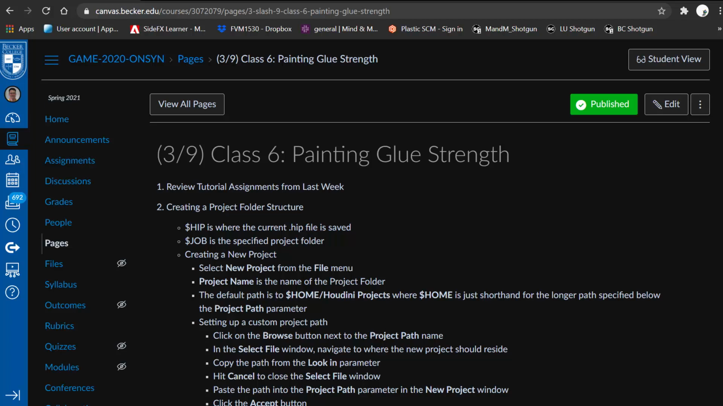Good morning, everybody. So this week is class 6, and this is going to be our last week of learning the fundamental tools for rigid body simulation, RBD simulation.